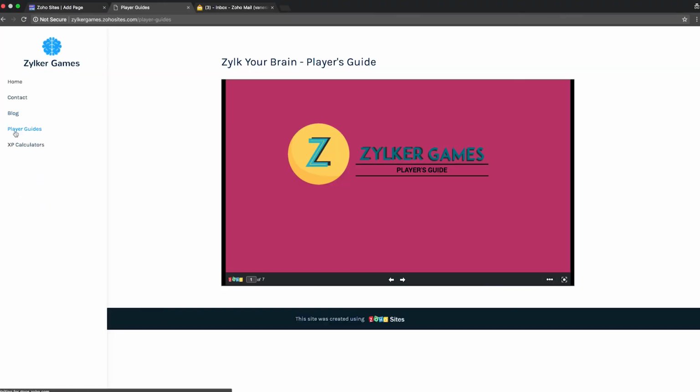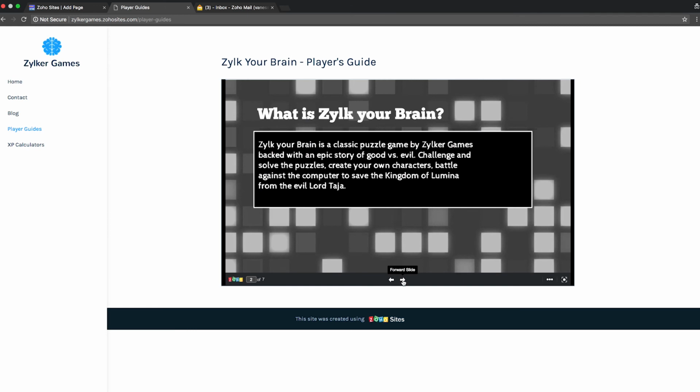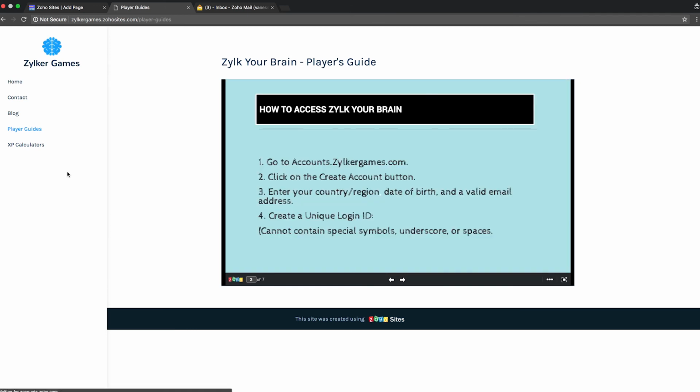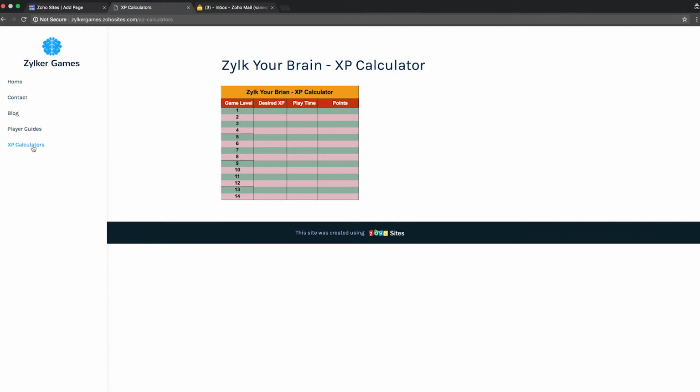Zilker Games' website was online with a beautiful player's guide that walks the players through each level of the game and an XP calculator that the players can use to calculate their XPs. And all was well. What would have taken them days to complete was completed in a matter of hours thanks to their Zoho Workplace. So that's how Zilker Games used Workplace to boost up their productivity. And I hope the story and the demonstration was informative for you to understand how you can use Workplace in your organization.